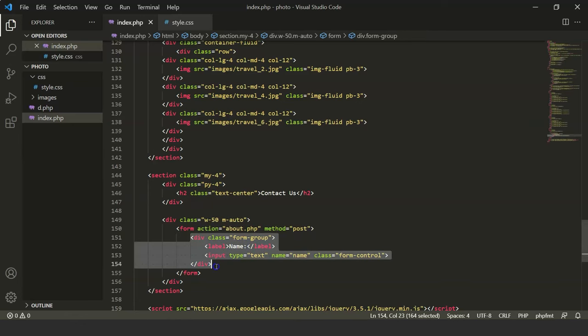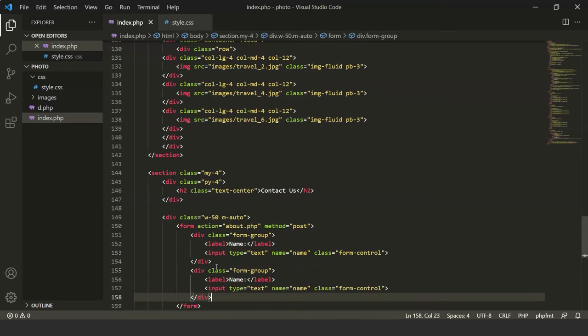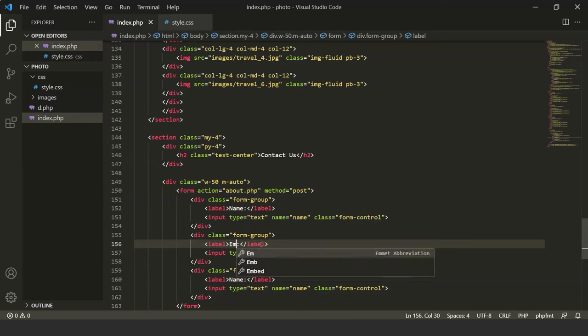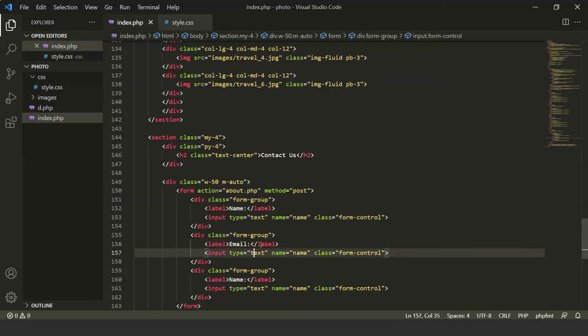Now just copy this, paste and paste. So the second section would be for email. Type will also be email. Name will also be email. Third would be for the number.